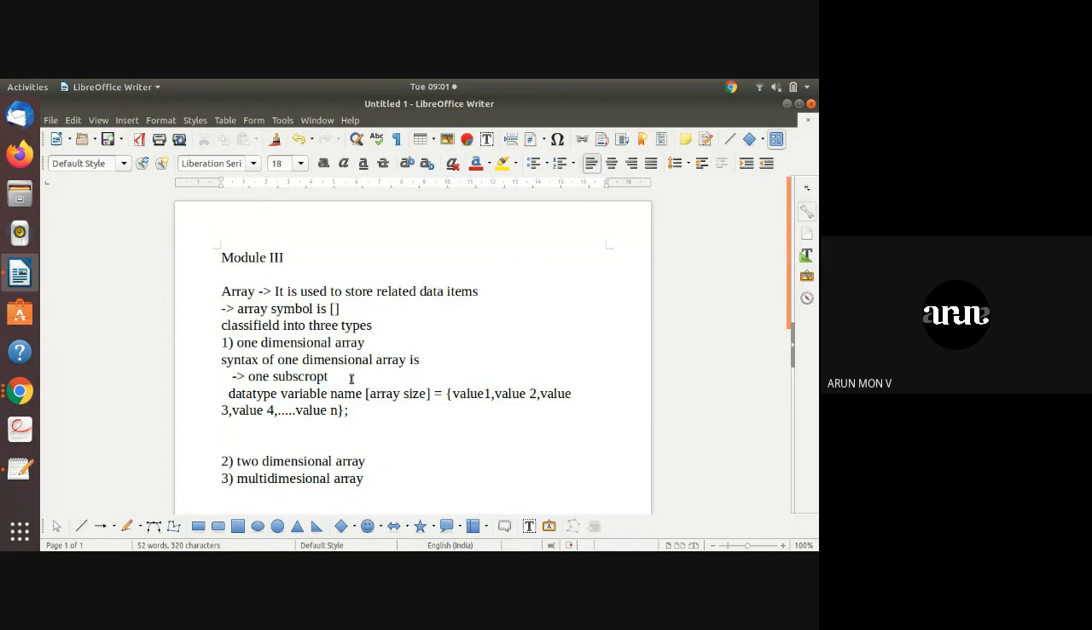In one dimensional array they have one subscript. Then what is the syntax of one-dimensional array? Data type, variable name, then array size, then value one. So whatever it is, the value which we are setting here. Okay. Then just write one example here.